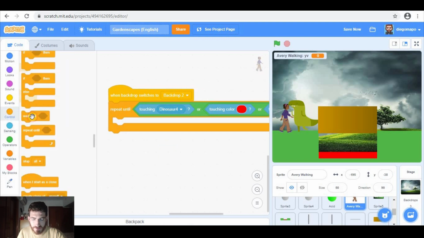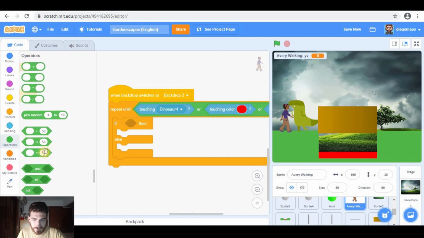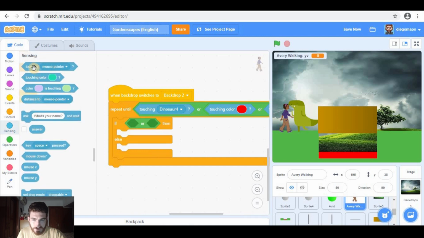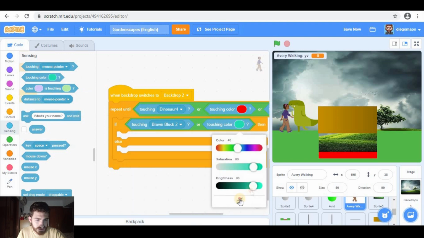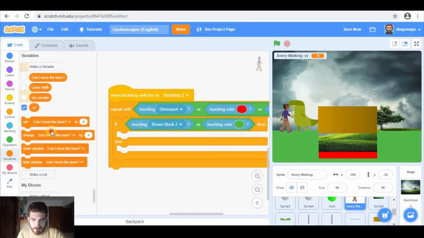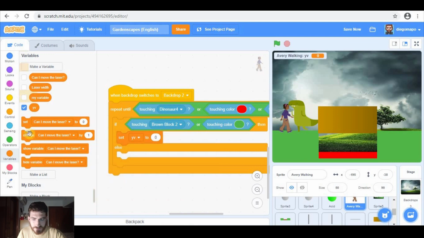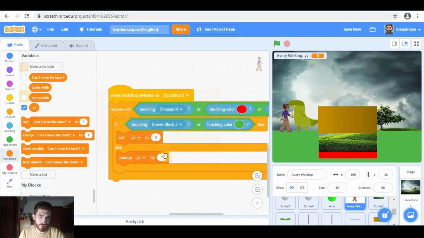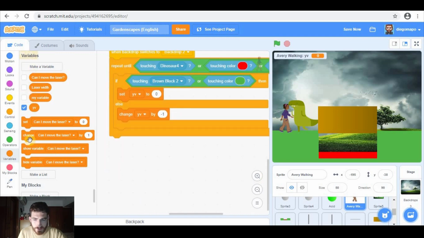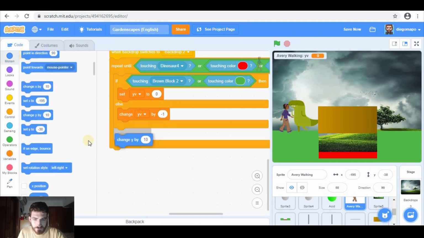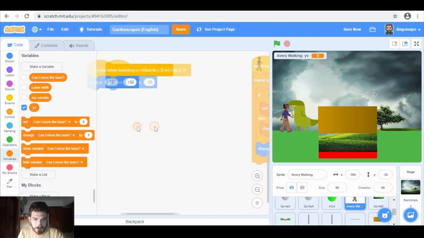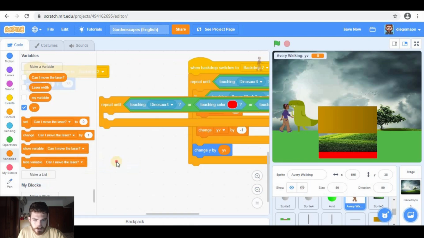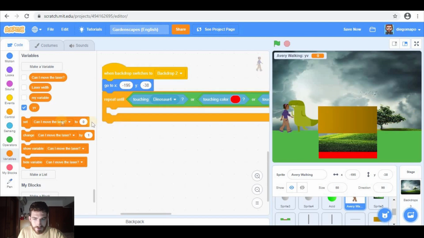What are we gonna repeat? You know, if I'm touching, and this is the same as in the dinosaur, if I'm touching either the brown block or the ground, which is this color, I'm gonna set Y velocity to 0. Else, we're gonna change Y velocity by -1, and all the time we're gonna be changing, sorry, it's not this, we're gonna be changing Y by Y velocity. And here, more or less the same as well. Let's duplicate this to take advantage of this, which is already created.